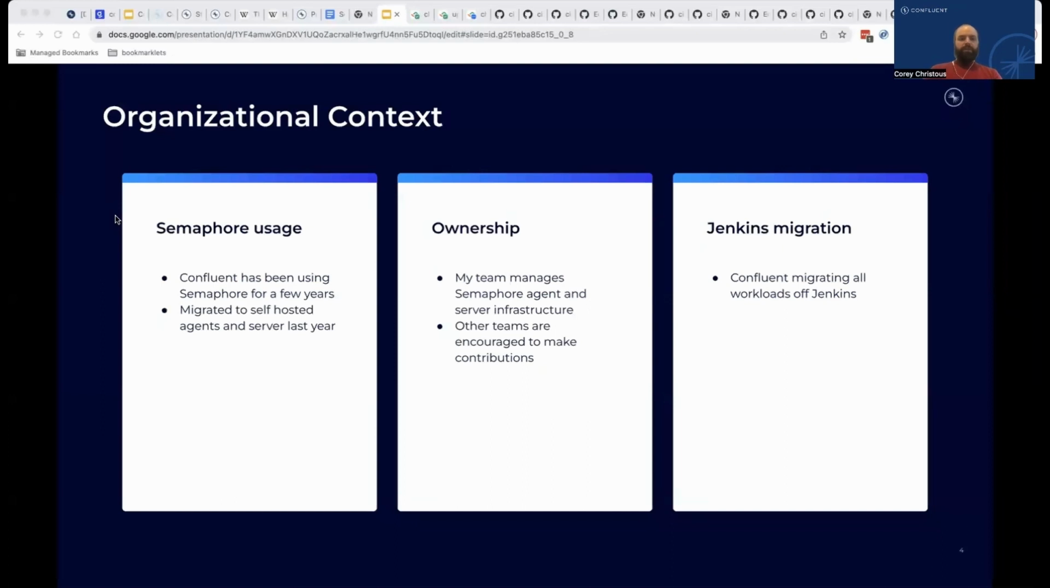My team manages the Semaphore infrastructure. Other teams are encouraged to make contributions to the agent infrastructure. In reality, it doesn't happen very often, but it is something that we need to support. And lastly, we are migrating from Jenkins. The majority of our workloads already run on Semaphore, but some older, more complex workflows still run on Jenkins, and that work is in progress.